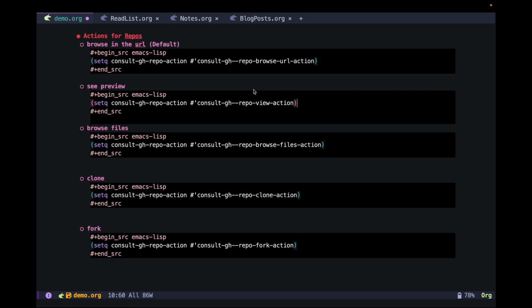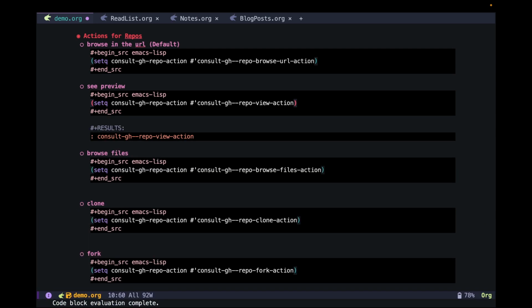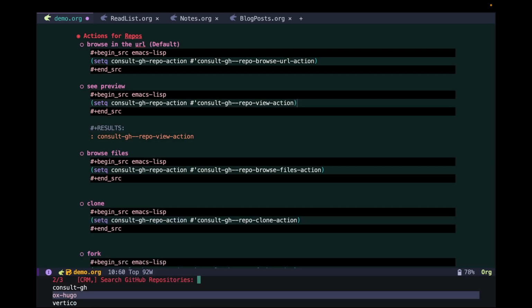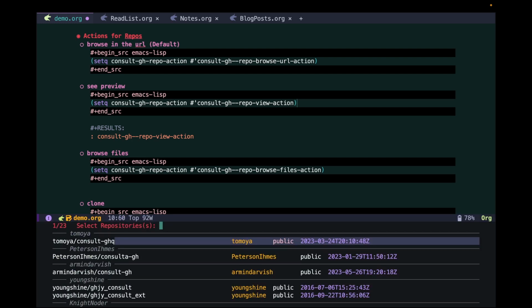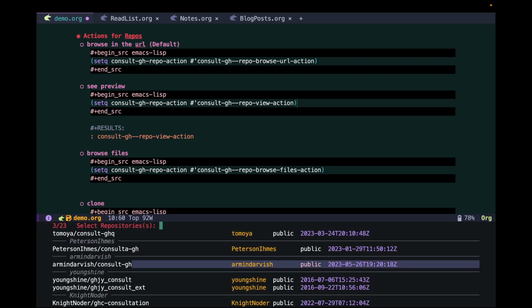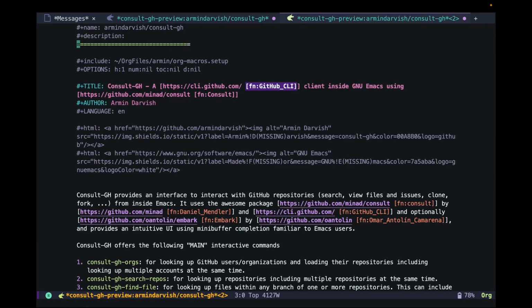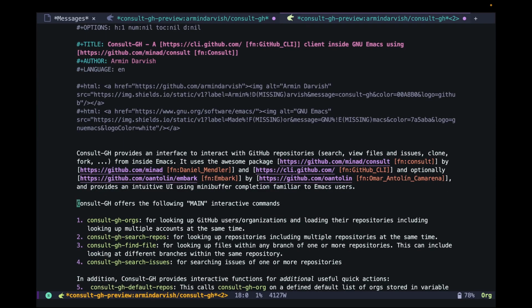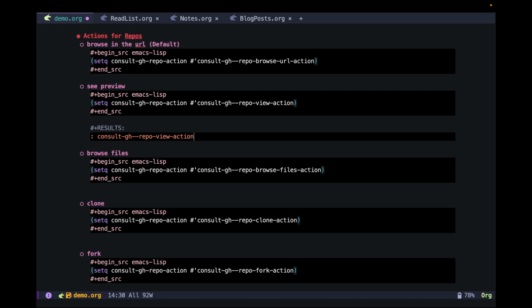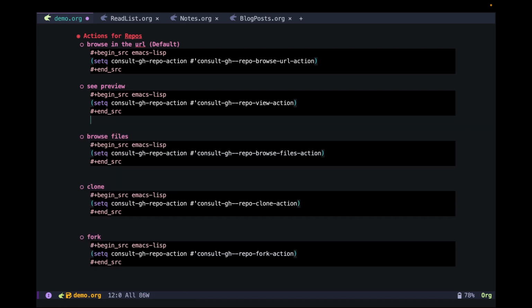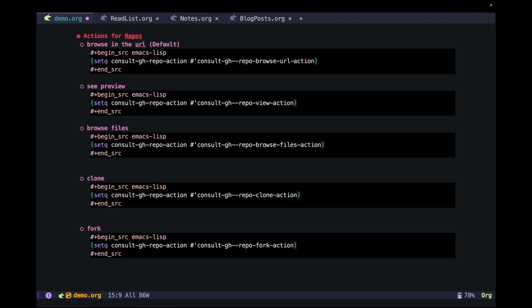So let me evaluate this code and then go back and select console.gh. So now this time when I select the repository, it loads the README in an Emacs buffer in org format, just like it does when you look at preview of the repos in Emacs. Okay. Again, probably not that useful since you already can look at previews without even selecting the repository, but this one, browse files, is perhaps one of the most useful ones.